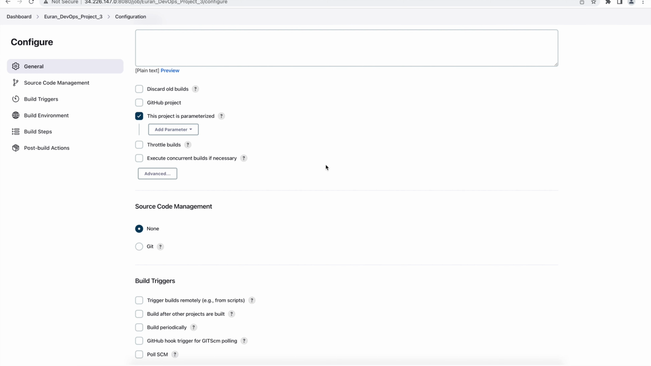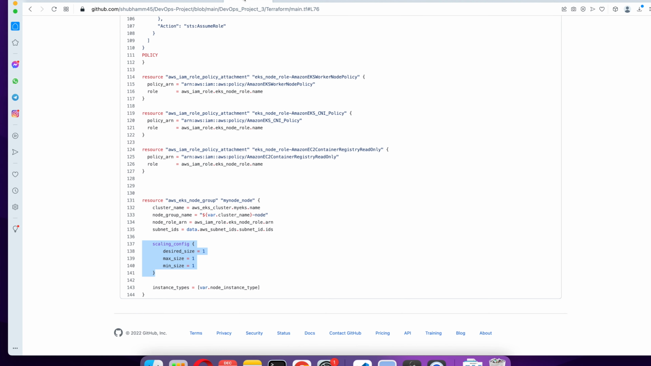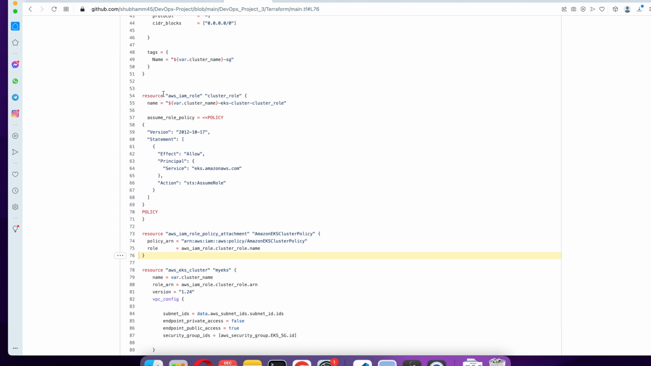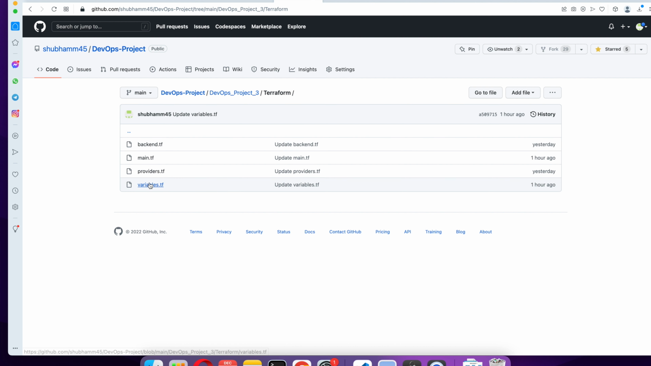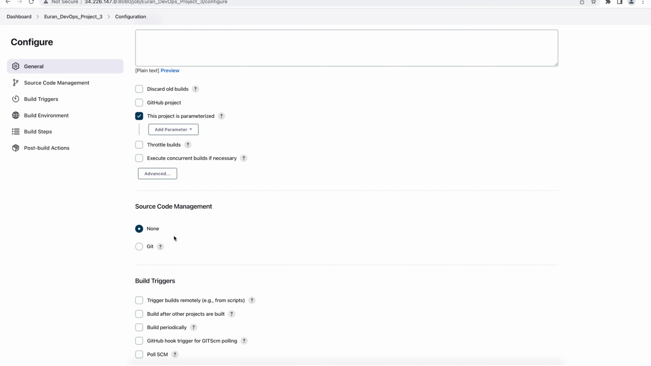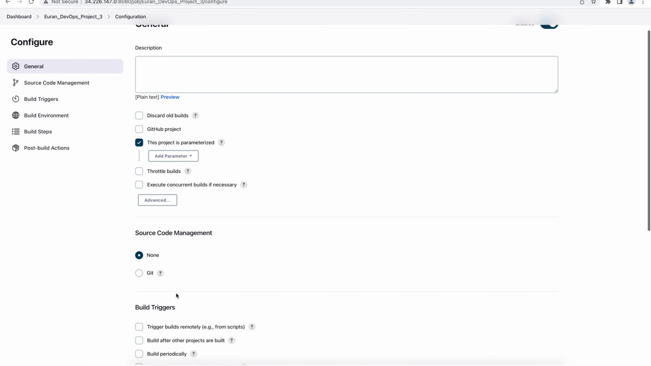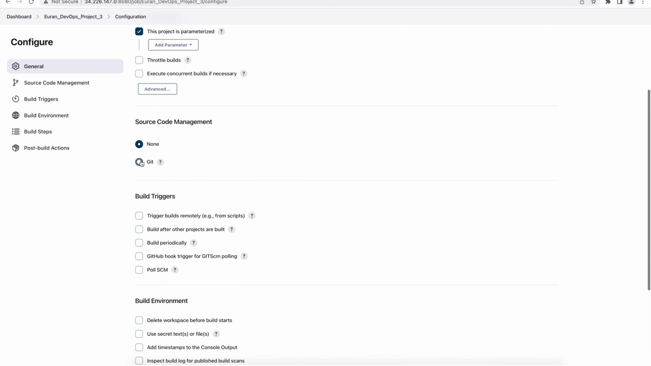Now first I will show you the GitHub repo. See, this is the variable file. As I said to you previously, we are going to take these values from Jenkins. So we will give these values later. And now first we will configure the git.